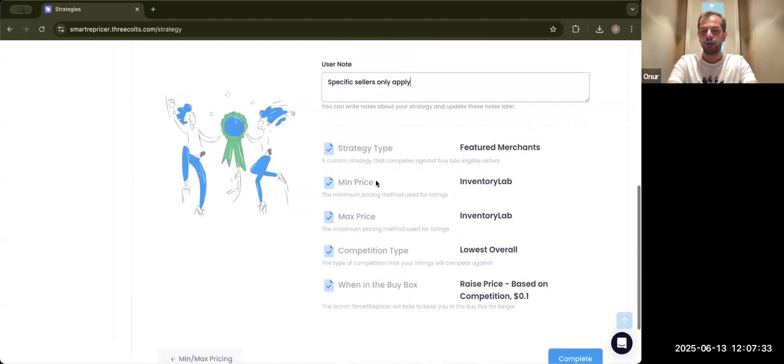We just chose strategy type as featured merchants, my minimum price in InventoryLab, my maximum price from InventoryLab that will transfer from InventoryLab to SmartRepricer. And also competition type will be the lowest overall. And when I have the buy box, I'm just going to raise my price based on competition. So that's how easy it is from the dashboard, from the strategies, by clicking create your own, we have created featured merchants. My minimum and maximum price will come through by the power of the Seller 365 bundle. And when I have the buy box, I'm just going to raise my price based on competition 0.1. That's all the information about featured merchants.